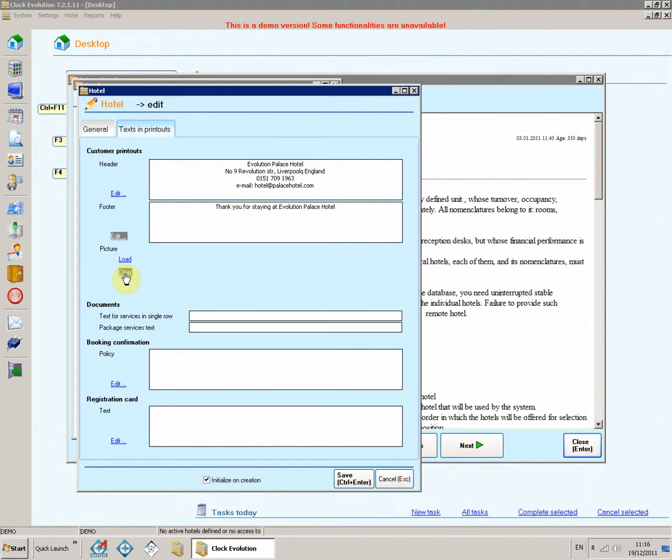Documents. Text for services in single row. This text is printed as a description for services in single row. Usually, this is a general name for the items sold. Package services text. This text is printed as a description for package services in documents.